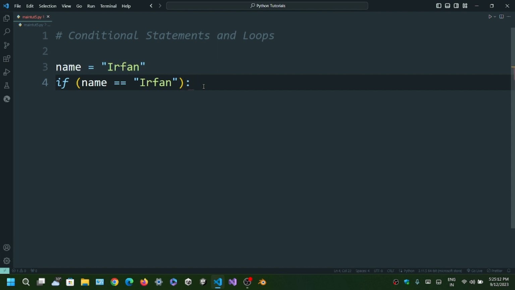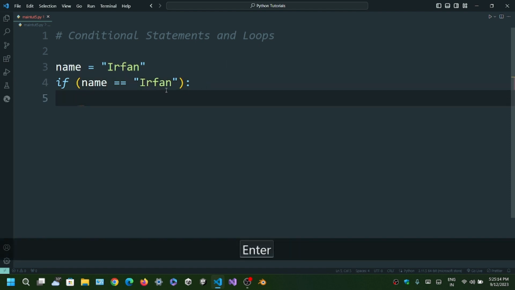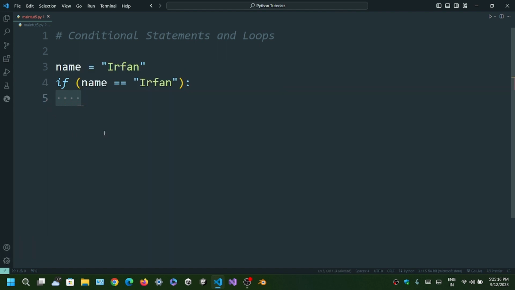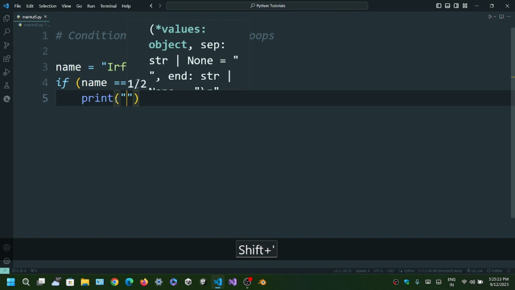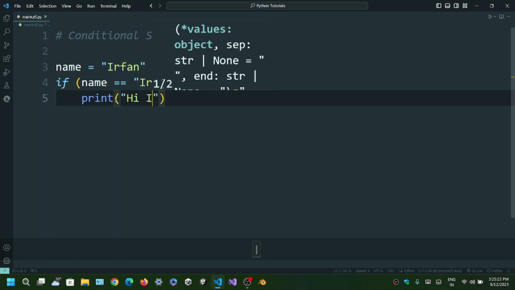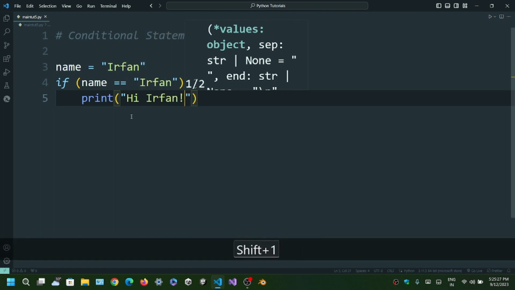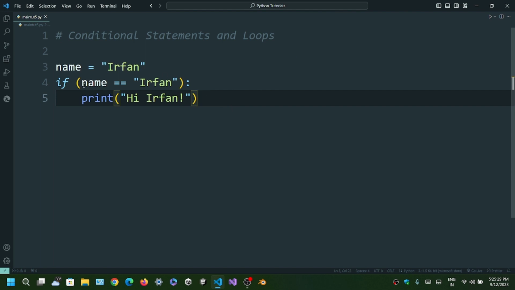Okay, not a semicolon, it's a colon. And then press enter. Python will automatically give 4 spaces. Now I'll explain why. But let me write print hi Irfan. So now, if name equals Irfan, if this is true, then only this code will be executed. Okay, if it's false, then this code will not be executed.